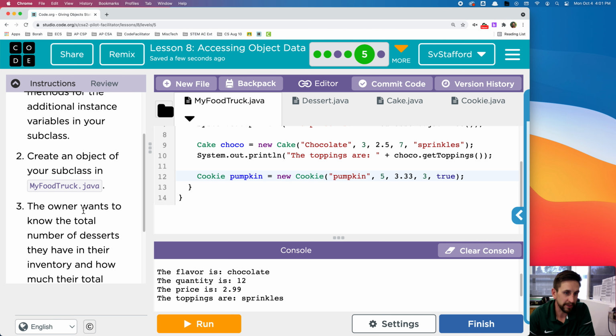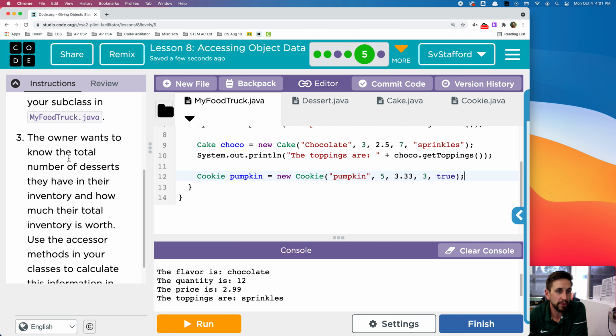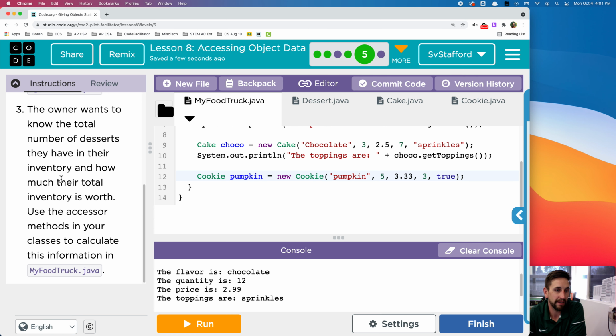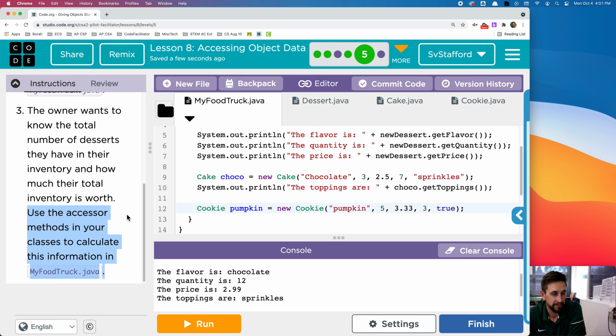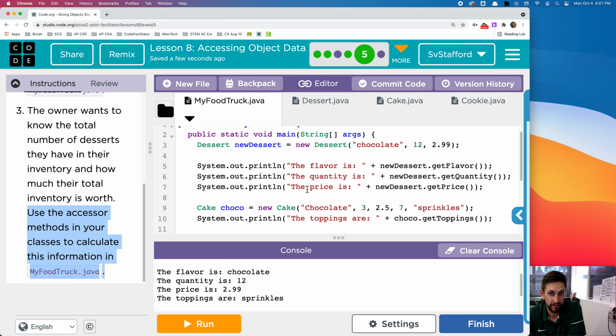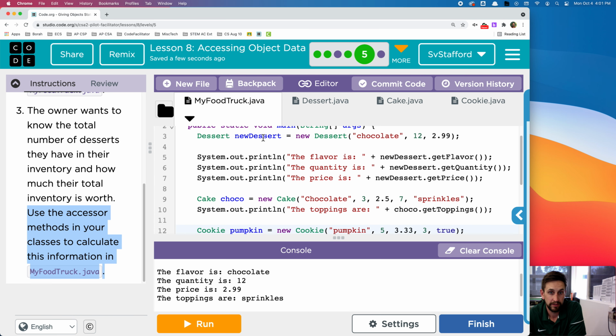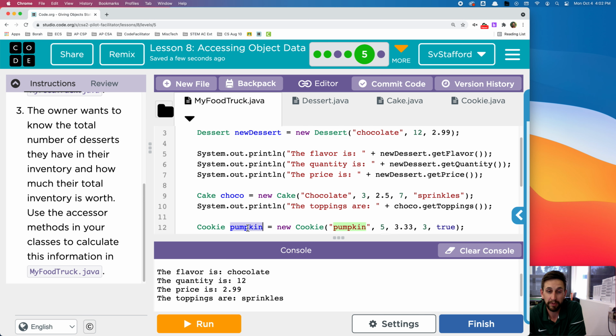Okay, and then the owner wants to know the total number of desserts they have in their inventory and how much of their inventory is worth. So use the accessor methods in your class to calculate the information in Myfoodtruck.java. So, okay, owner wants to know the total number of desserts they have in their inventory. So I've got a new dessert here, a chocolate cake here, and a pumpkin cookie here.